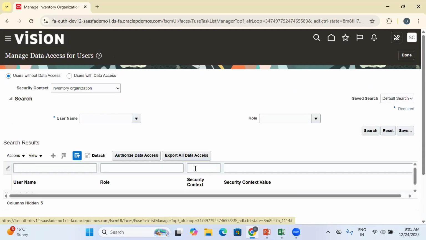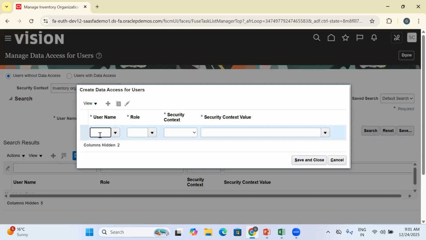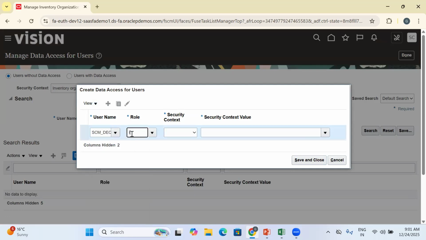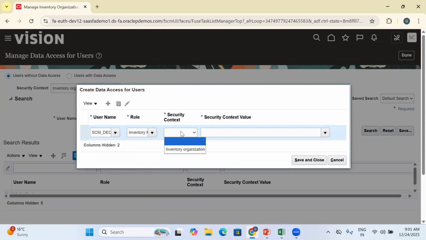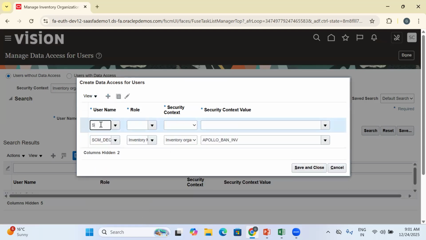Click on the data access to user account. Who is the user account? SCM December 001. So what is the role? Inventory manager. Now this user is an inventory manager. If this user is an inventory manager, they are eligible to do the transaction from the Bangalore inventory organization. This is what we are providing as the data access. So what is the another role? Click on one more. So what is the another role?